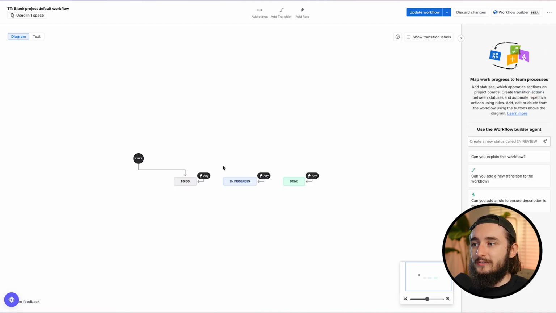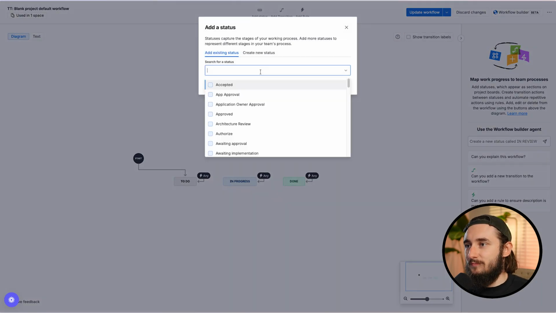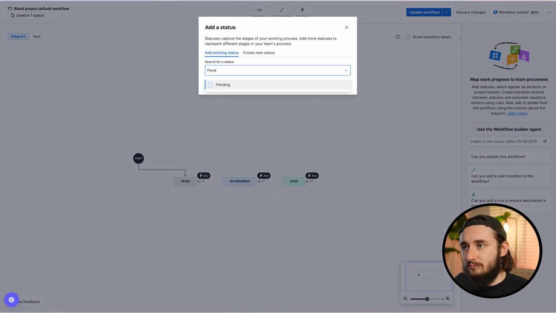So for example, let's say I have to do, in progress, and done. I maybe want to add a pending status. So I'll add a status in, I'll call it pending. I might already have one available. If I don't, I would go to the create a new status tab. But since we already have it, I'll just select it and add it.